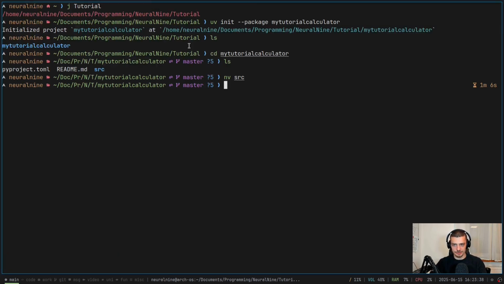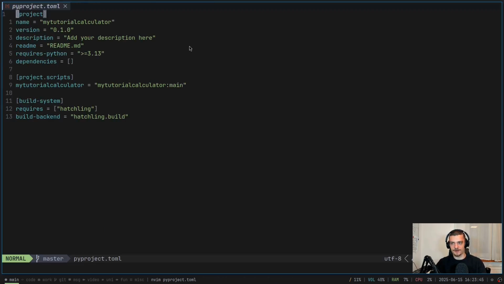The only thing that we need to do in order to make this possible to publish is we need to go into the pyproject.toml file. Here you want to set up everything so that it matches whatever you need for your package. If you install dependencies, of course, so if you do uv add and something, everything is going to be taken care of.